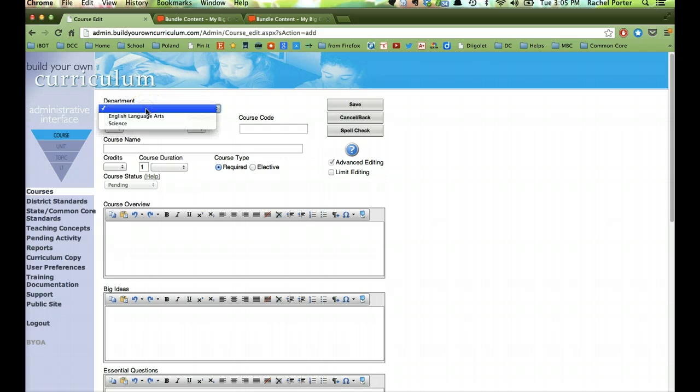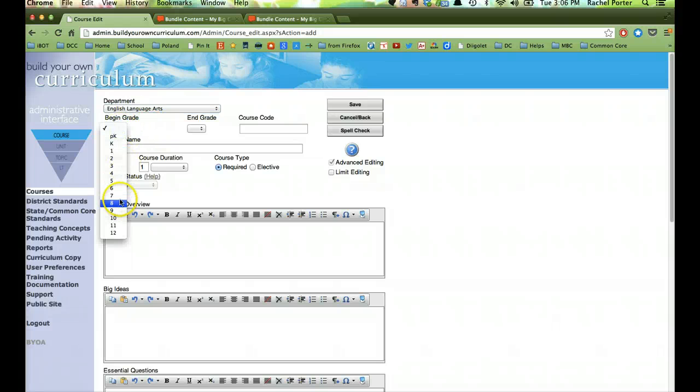Okay, so we're going to come up here to the top. First, we're going to select the department that the course belongs in, and you should only see those departments that you've been given access to. So if for some reason you don't see the department that you need, you just need to contact me. So I'm going to select a department, beginning grade, and ending grade, which in most cases will be the same grade. There may be some high school classes that span multiple grade levels. Course code. This is not a required field because it does not apply to most courses. That would only be applicable for some high school classes that may have a course code attached to them.